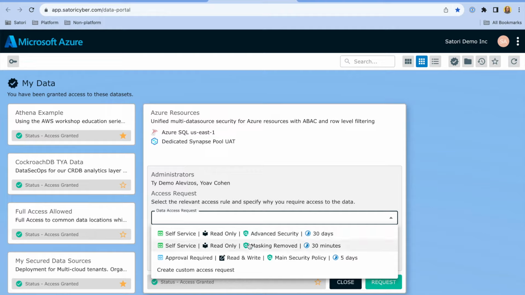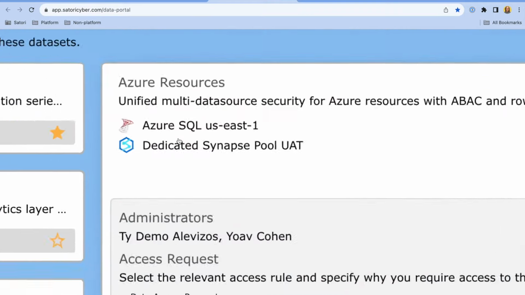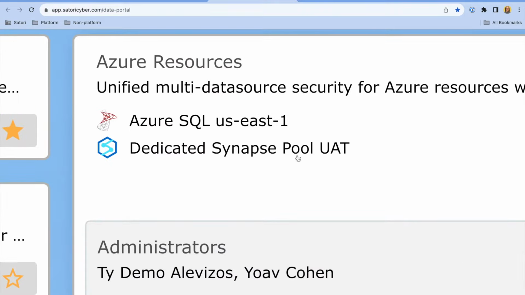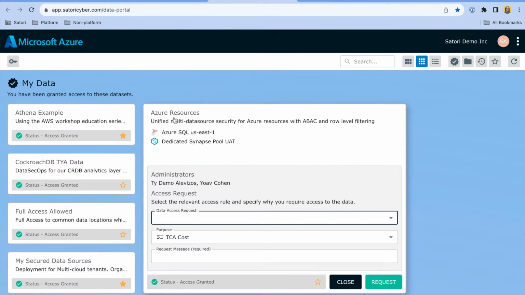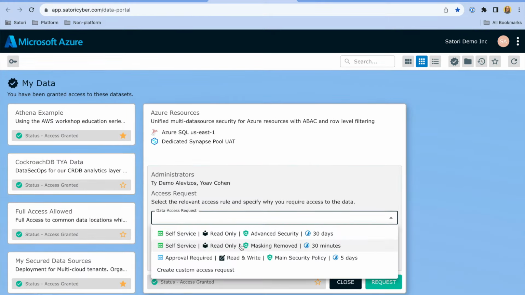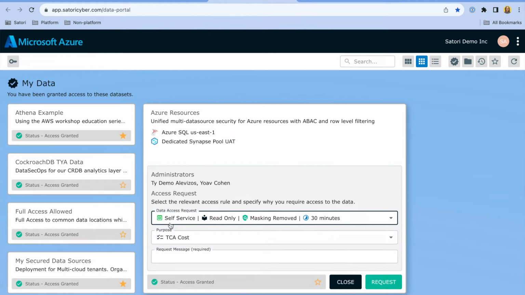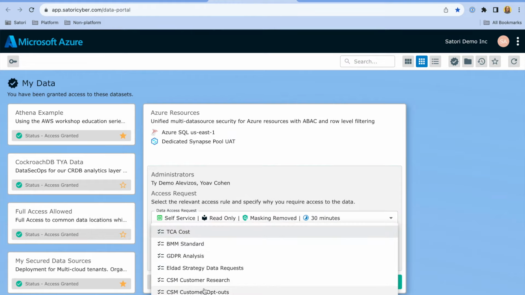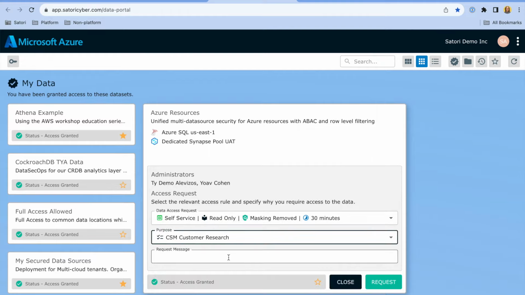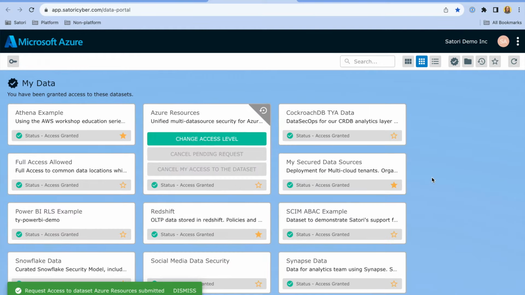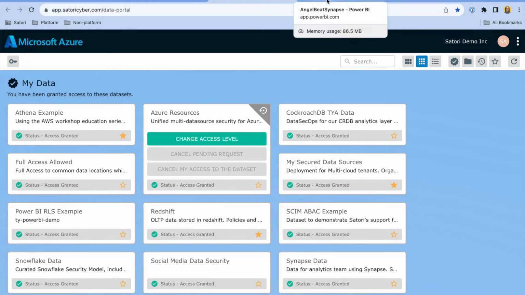On the screen, you see various access rules, some of which require a data steward to approve, and some of which are self-service. You can see also that we're protecting a SQL Server source as well as a Synapse source from one security policy whose name is Azure Resources. So let's choose the masking removed policy. It's a self-service policy. Typically in production, you would have a data steward approve that, but for the purposes of this demo video, we've made it nice and easy. I'll put in a quick message and click request. That concludes the workflow required for this end user to gain access to unredacted information.